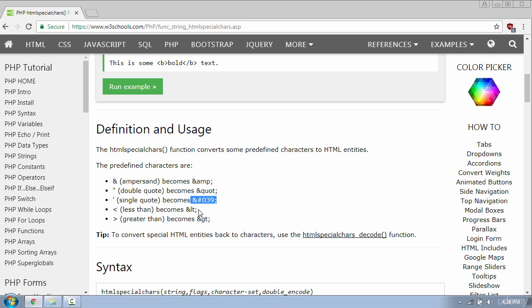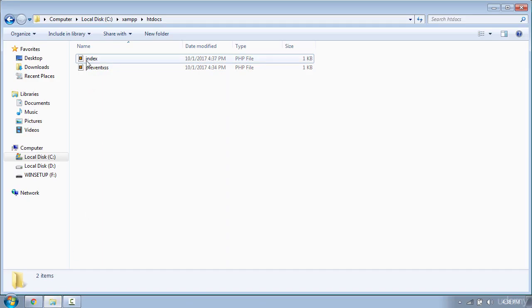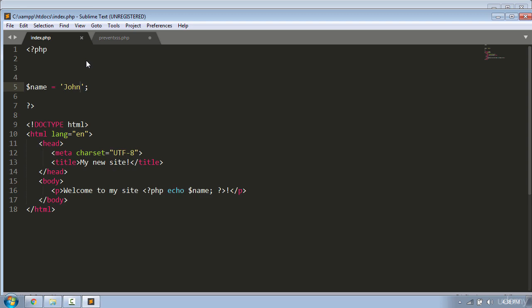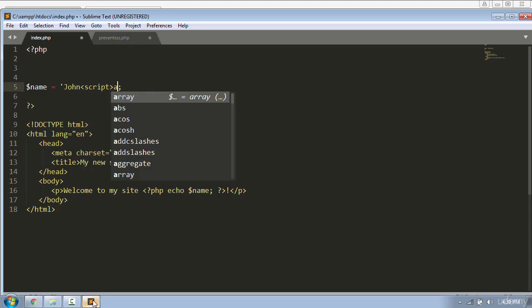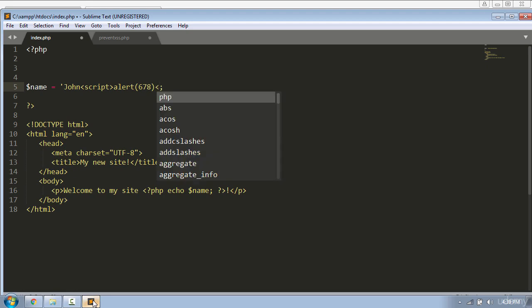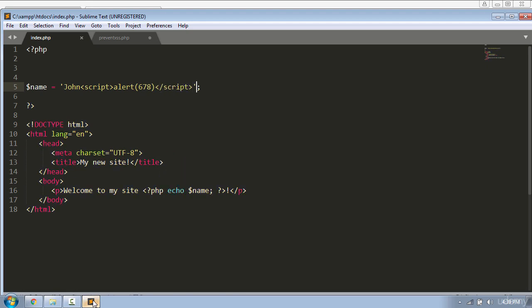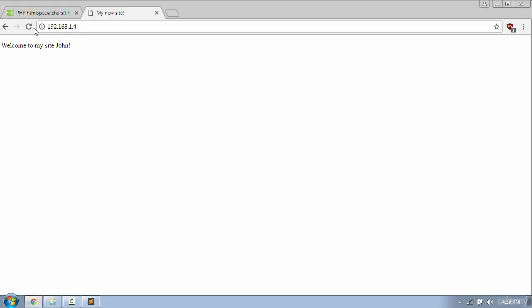Now let's go to my local website, which is located in XAMPP htdocs, and make some changes. Here is a very basic site using HTML and PHP. To access the website, I will put my local IP address. So let's say a user submits a simple JavaScript code with the alert 678. And if I save and reload the page, you can see the pop-up with the number.